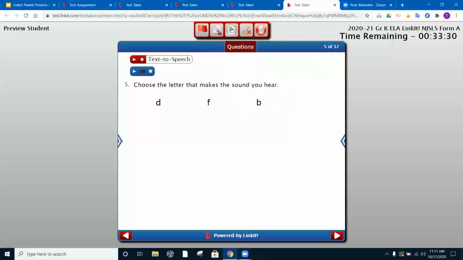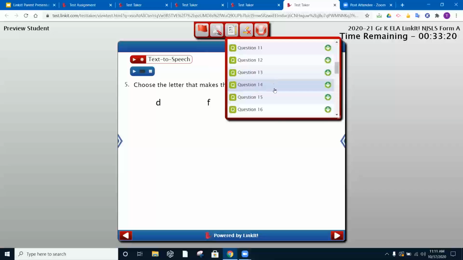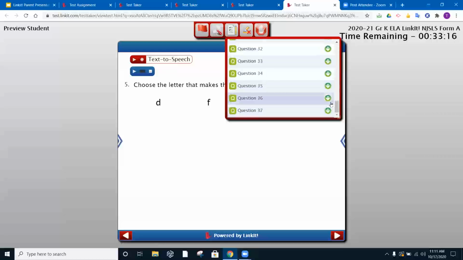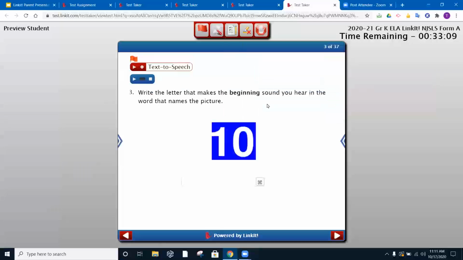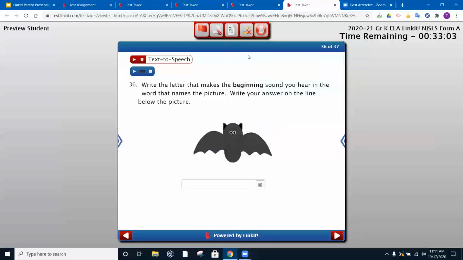This button on top lists all the questions. You can see there's a blue letter A next to the questions that have been answered. There's a flag next to the questions that were flagged. And any question that's not answered remains green with the Q for question in it. There are 37 questions, and I believe that holds true for the majority of the assessments here. If you want to go back to a question, you just click on it and you go back to that question. So this is an easy way to navigate through the questions.